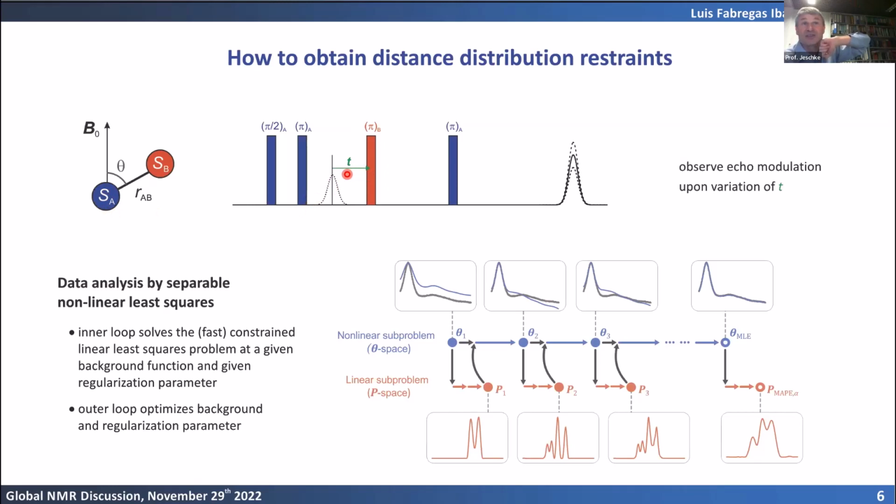And this means the resonance frequency of the A spin will just change by the dipole-dipole coupling. And if I shift this in time, then I see an oscillation with the dipole-dipole coupling on the amplitude of the observer echo. Now, from this oscillation, which comes from the distribution of distances, I want to have the distribution of distances. How do I do this?